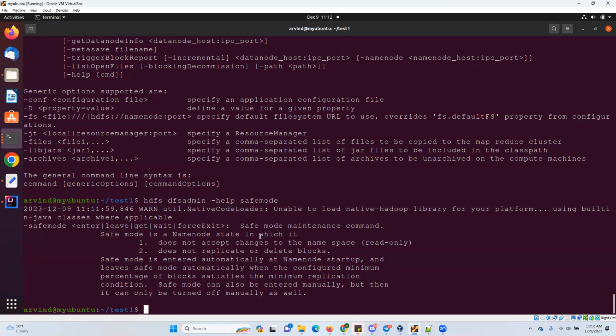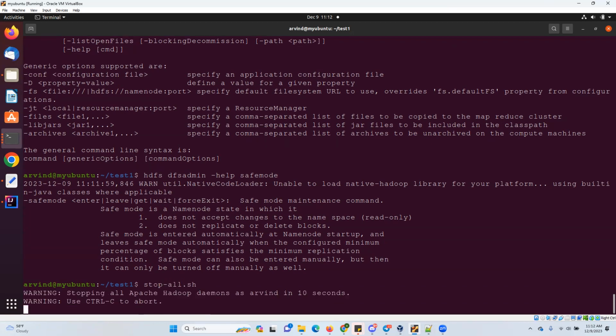Because in the initial 30 seconds, you can't do anything when you are in safe mode. And this safe mode comes when you do start-all.sh. After that, immediately you come in safe mode. If I do stop-all, I will show you the safe mode. Suppose I stop my Hadoop services.